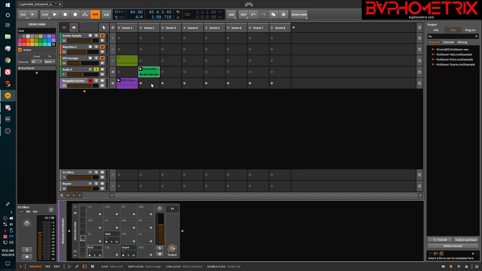There's some ghost hits on the snare that sometimes are layered with the hi-hat itself. So it's not just a snare hit on the 2 and the 4, but there's a couple little eighth note ghost hits in between there. And then the kick itself has a lot of nuanced articulation to it.